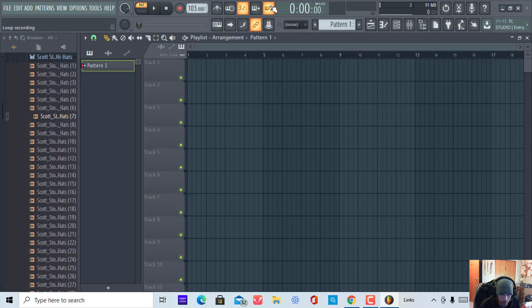Loop recording. This allows you to record, but it'll just keep looping the same part over and over, so you can record one thing and then try again, basically what that is. And then this setting here is a way to link certain knobs and stuff like that from a MIDI controller to certain settings in FL Studio. That's a little more advanced. I'll get to that sometime.